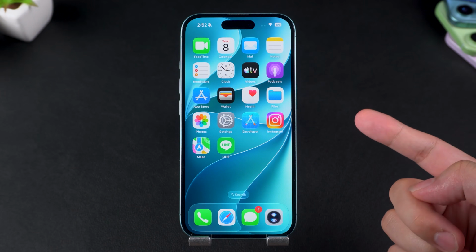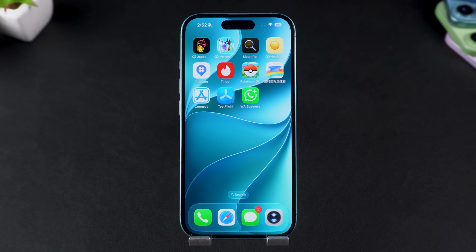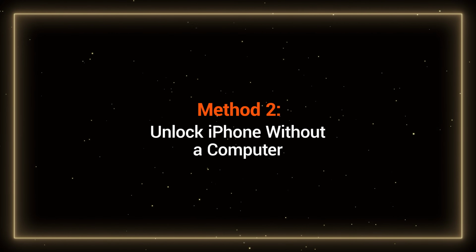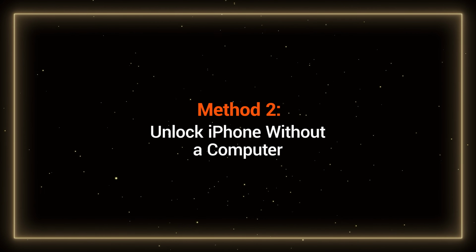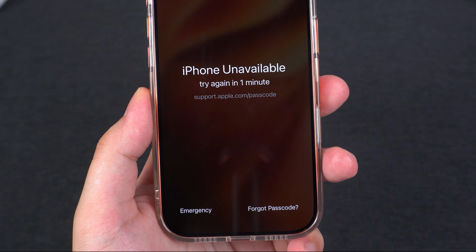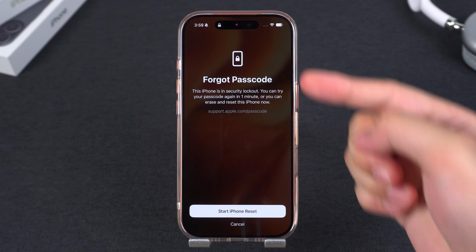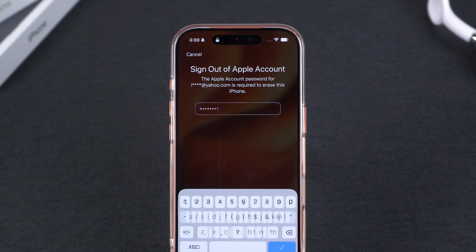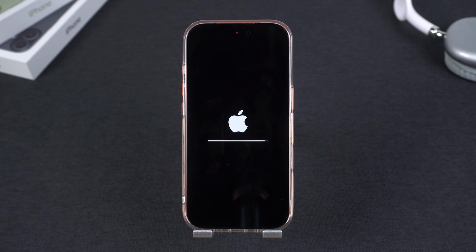If you changed your passcode more than 72 hours ago, or you don't remember the old one either, move on to the next method. If your locked iPhone is connected to Wi-Fi or cellular data, first check whether you see Forgot Passcode at the bottom of the lock screen. If the option is available, you can reset the iPhone directly without using a computer. Tap Forgot Passcode, then follow the on-screen instructions to start resetting the device. You'll need to enter the password for the Apple account linked to this iPhone. Once your identity is verified, confirm the reset.